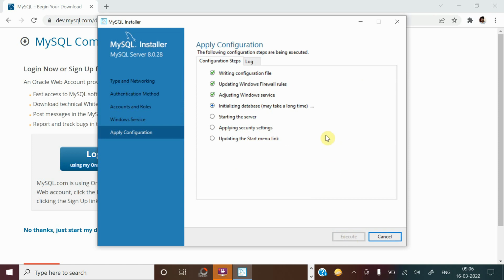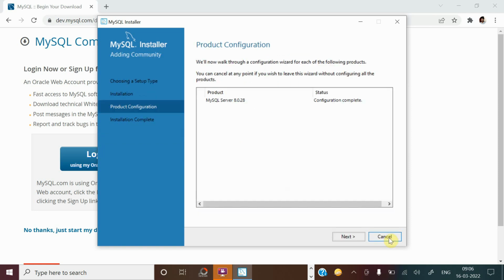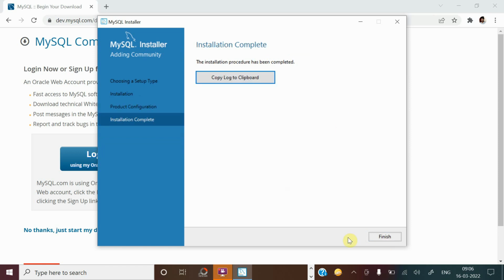Here it will check each and every step. If a particular step is successful, a green tick mark will be shown; otherwise some error will be shown in red color. See this, all the options have a tick mark, which means the installation is successful. Now simply click on Finish. So the configuration is also complete. Now simply say Next. The installation is complete, so simply click on Finish.